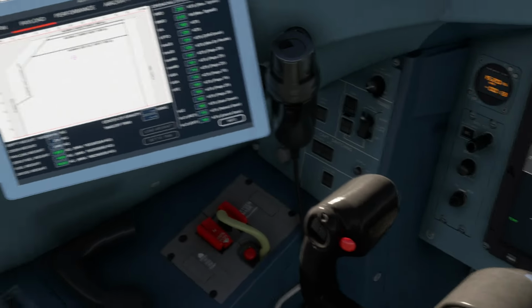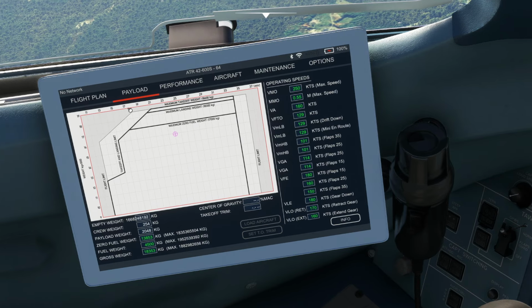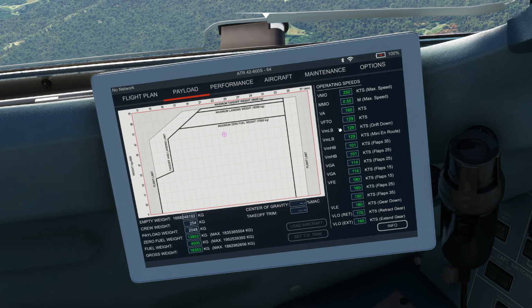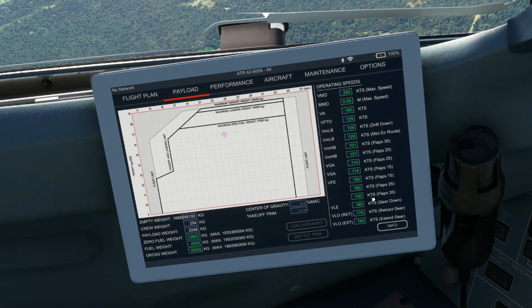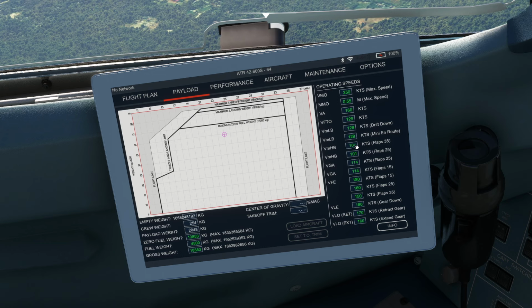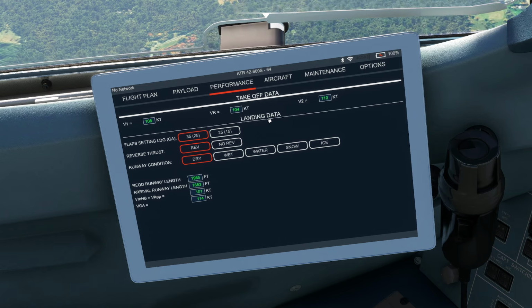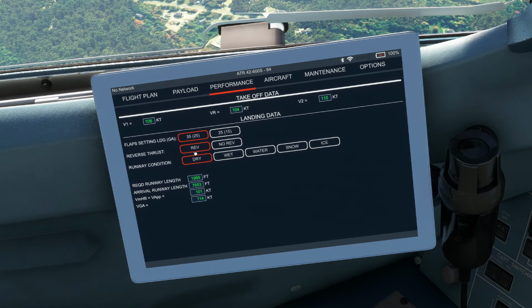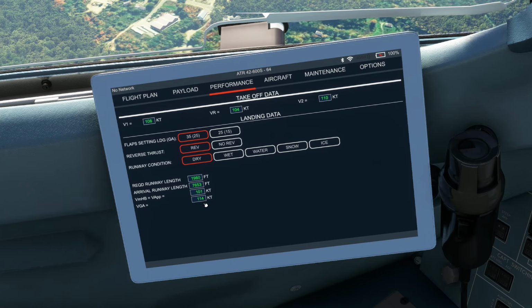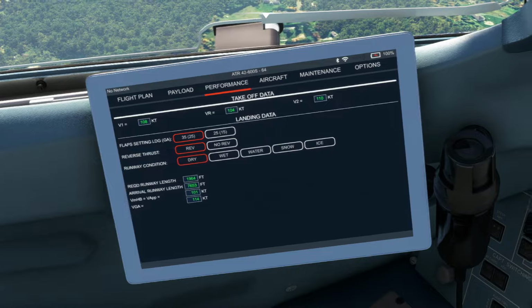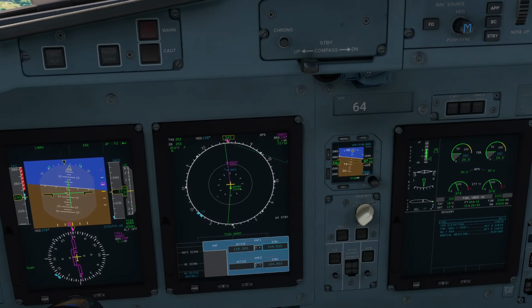Now, when it comes to approach speed, one of the nice things is we have our payload page, which is going to help us out a little bit here in determining these things. Coming down here, you can see all of our different options, our maximum speeds, our minimum speeds, things like that. Coming into performance, you can calculate your landing data: 35 reverse thrust, dry landing conditions. You can see our go-around speed is 114. Our approach speed is going to be 101 knots with 35 degrees of flaps.